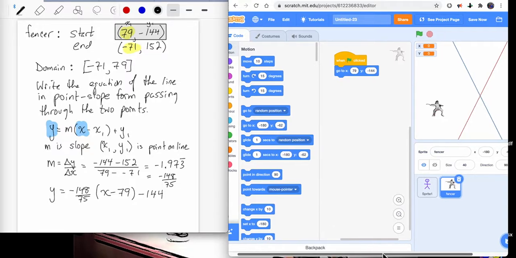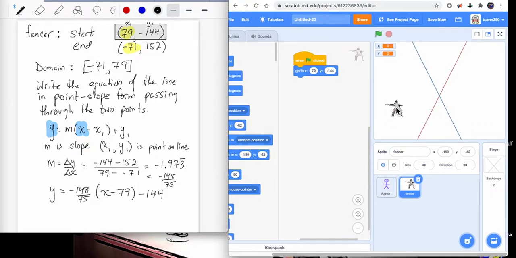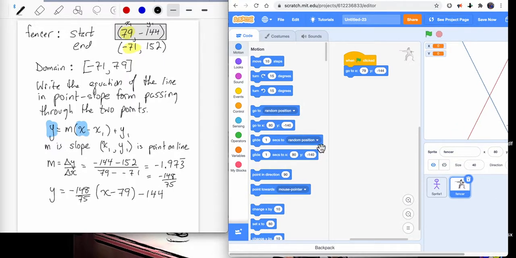That's actually a really good feature, because instead of having to move the sprite, identify the numbers, and type them in, I can move the sprite and then just grab the block that I want without having to type in the numbers. So that's a pretty good feature.